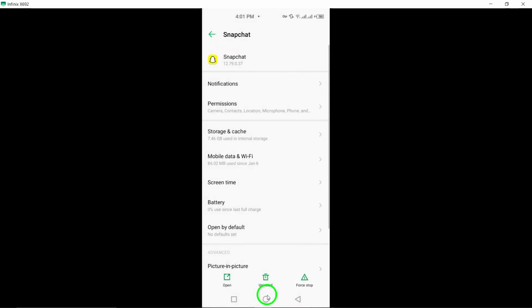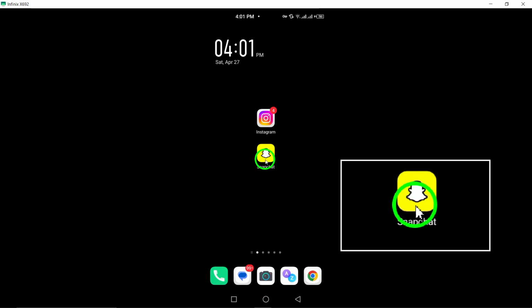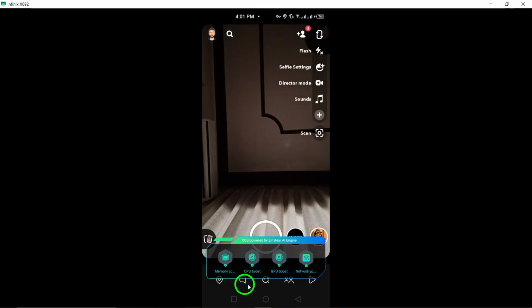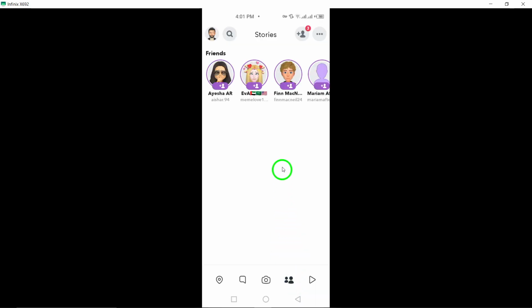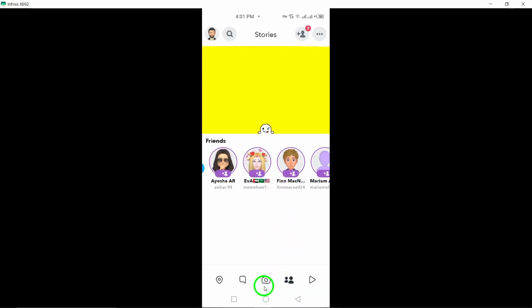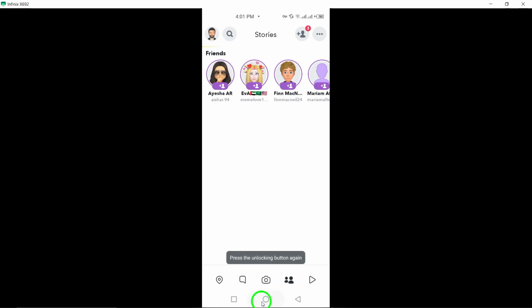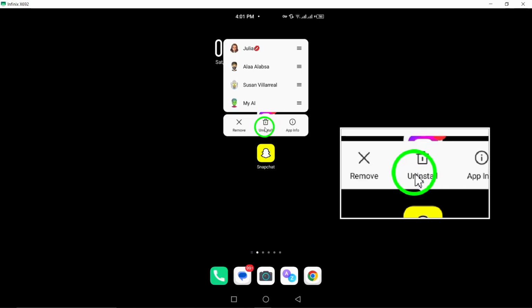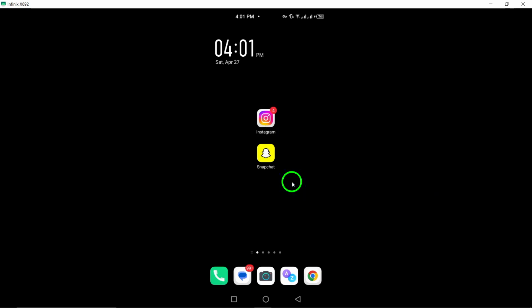4. Check Snapchat's server status. Verify the status of Snapchat's servers to ensure that any app-related problems are not due to server issues. 5. Uninstall and reinstall Snapchat. If the app continues to not work properly, consider uninstalling and then reinstalling the Snapchat app on your device.